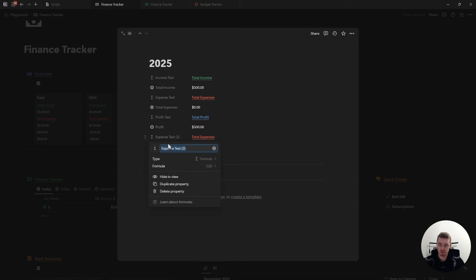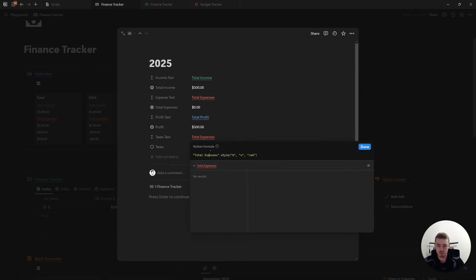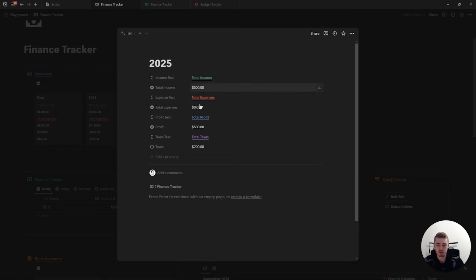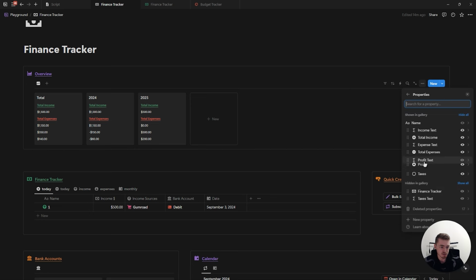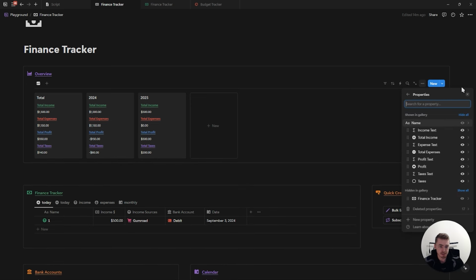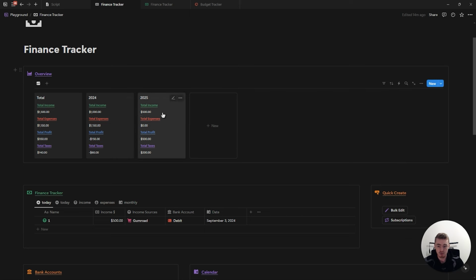Then we're going to do the same for this one, which will be taxes text, and this one will be total taxes. The color for this one will be purple or whatever color you want to use. And there you go. Now you have the text and also the amounts. Let's show the profit and the taxes text on the view as well. So let's just drag these in. And there you go.